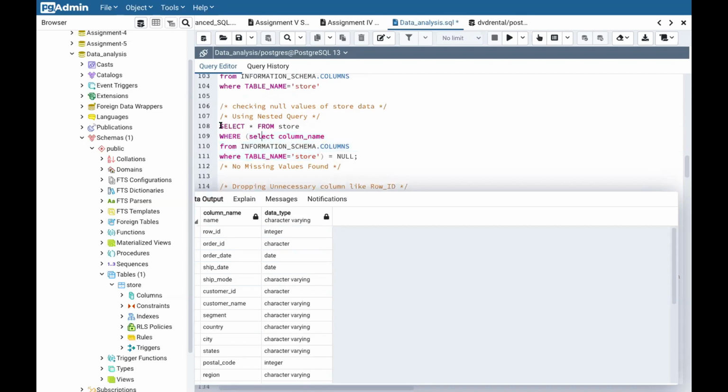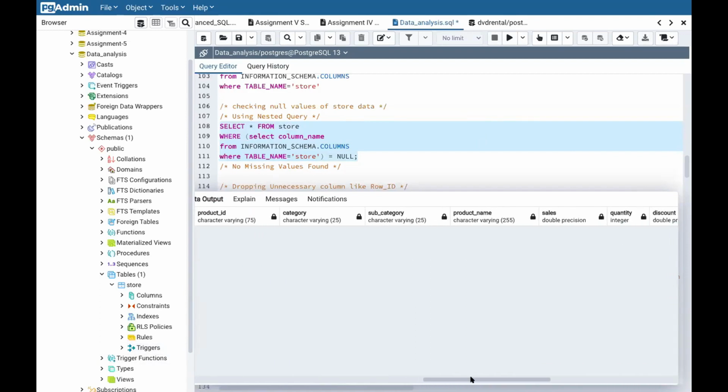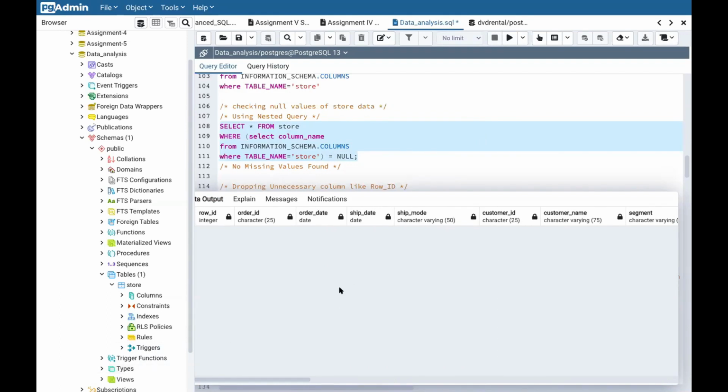This will give you the result. This shows that you do not have any null values in your data, no missing values in your data. If it would have contained missing values, you would have got the result over here.